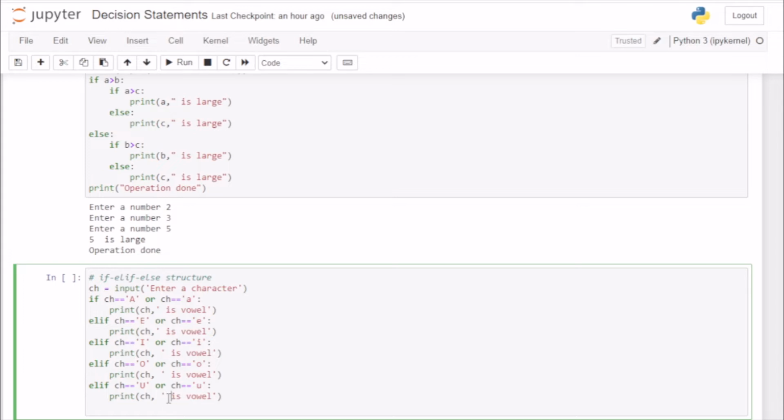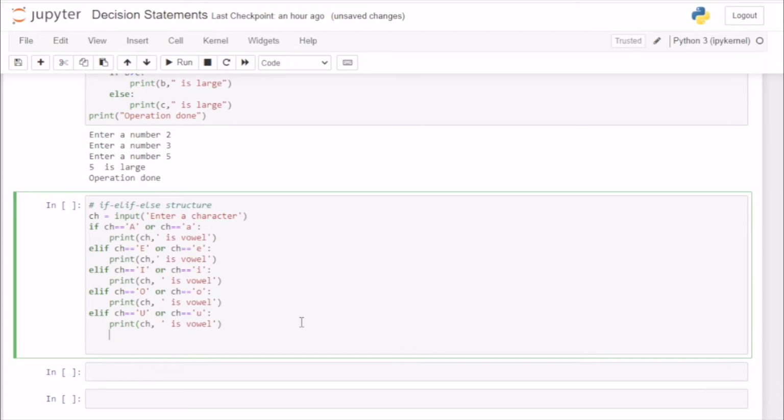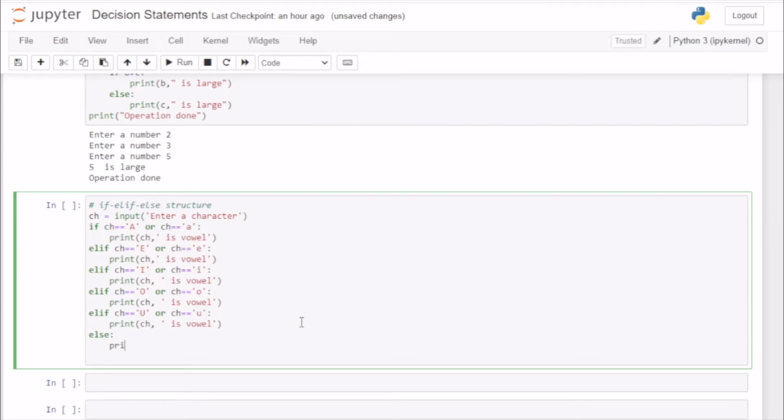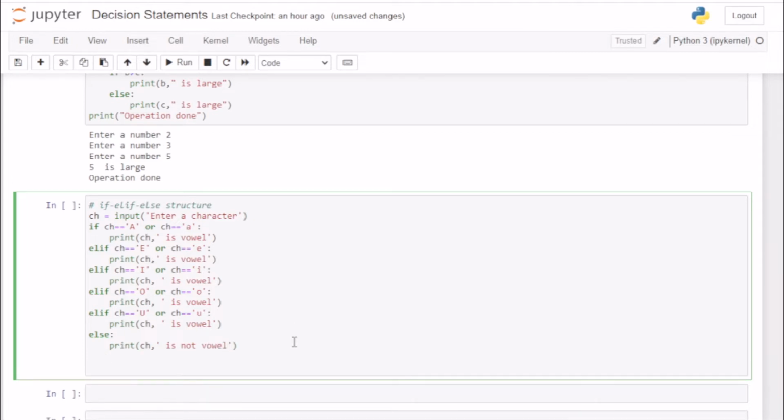So if the entered character is either A, E, I, O, U, it is going to be a vowel. Otherwise, the character is not a vowel. So in the else, we will write print ch is not vowel. Finally, we will write print execution done.